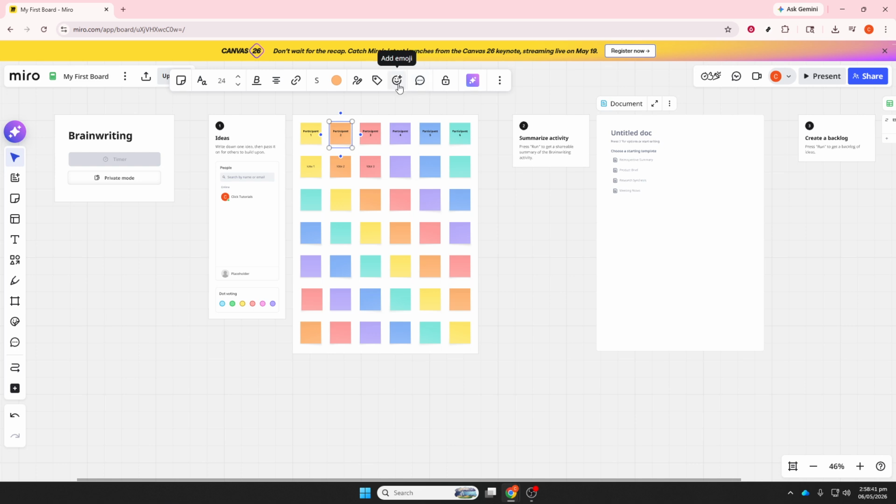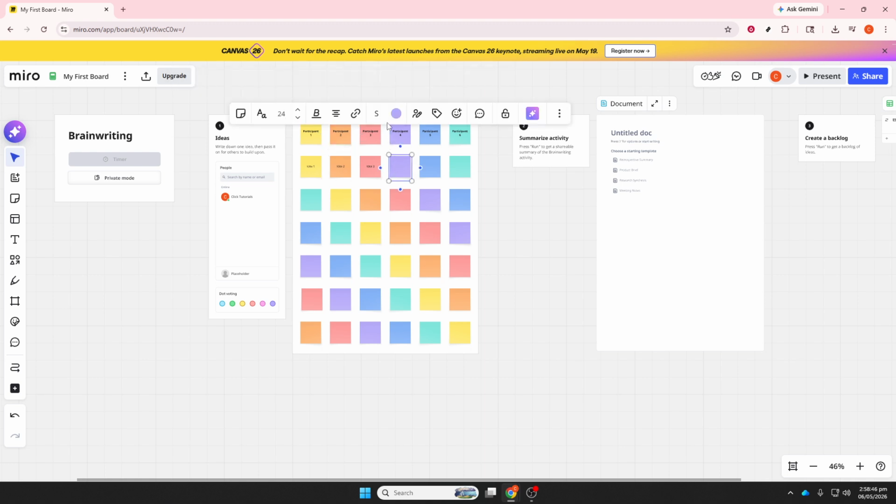If you're working with a team, assign ownership right on the board. Add teammates to specific steps and use comments or tags to clarify responsibilities and handoffs. This is especially useful for virtual assistants or agencies managing recurring workflows.